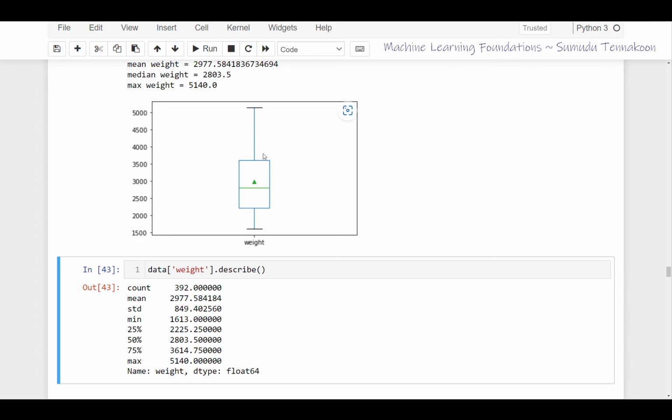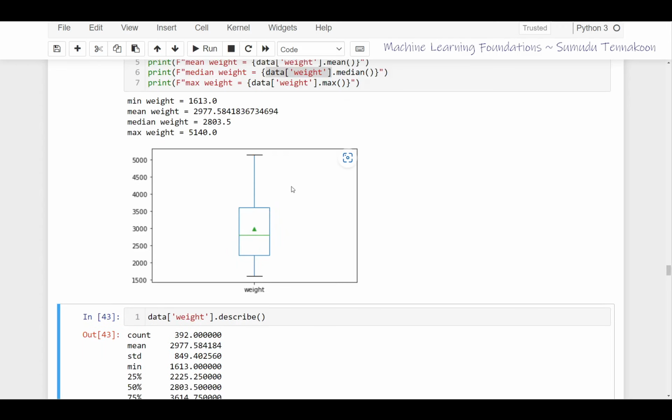So this will give you some idea about the data spread, your box, and then you get the median value, you get the mean value, and you get the minimum and maximum values. You see now, the box plot will be a very useful tool to represent your numeric data column and get some idea about the data distribution. So what else can it do? It can also show you if there are any outliers.